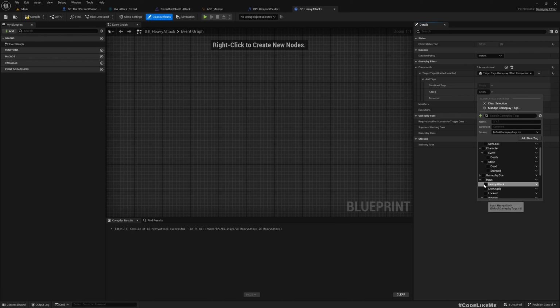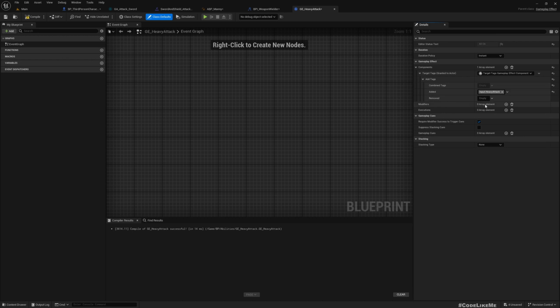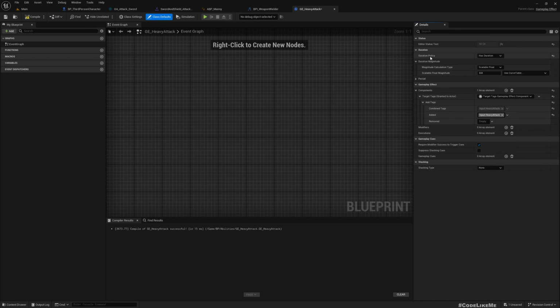Okay, and I'll check that. That's what would be added. Okay, now I'll set the duration to has duration, and let's make it say 0.4 seconds. Maybe that's not enough. Let's make it 0.7 seconds.